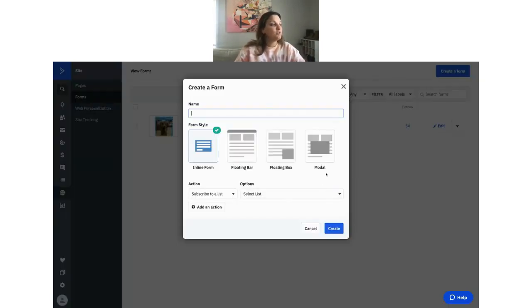If we were going to create a form from scratch, we could choose from one of these 4 forms. Your inline form is going to be the resident of your web page. It's going to live there at all times. People can come and edit it, update it, fill it out whenever they want. Your floating bar, your floating box, and your modal are going to be your pop-ups. They're only on the plus plan and higher, so if you don't see them right now, that's why. But you're really only allowed to collect name and email on these. So inline is truly the most important.